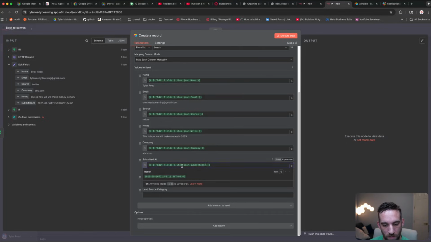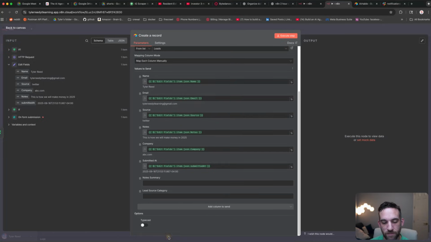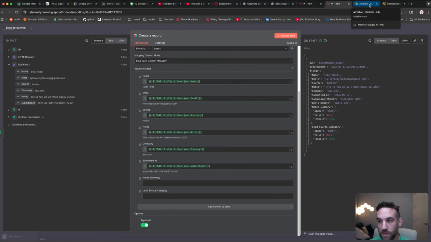Now, I will tell you that this date format will not work. I know the format, but you can make it easier yourself. So down at the bottom, there's an add option. It's called typecast. Enable that, and then it'll worry about formatting the date to the way Airtable needs it. Okay, so let's go ahead and execute the step. Okay, great. It was successful.